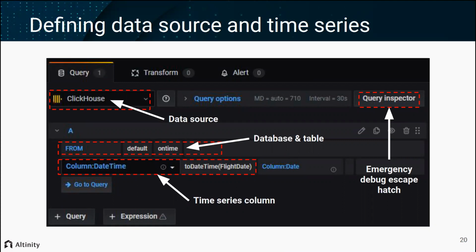We're going to go to the query editor, and we're first of all going to make sure that we're selecting ClickHouse. There's only one data source configured, so it will pick this up automatically without us doing anything. But the first real work we have is to go ahead and in this from field, we set the database name. So it's called default, and the table name is on time. So that's telling Grafana where it's coming from. And you'll see how that gets used in a second.